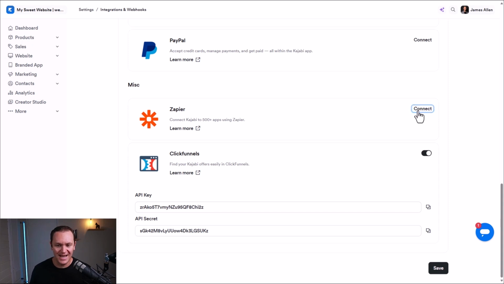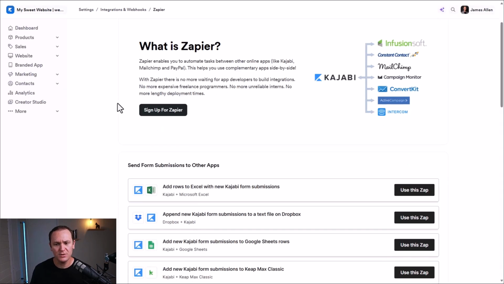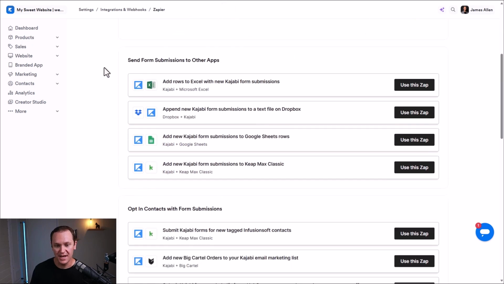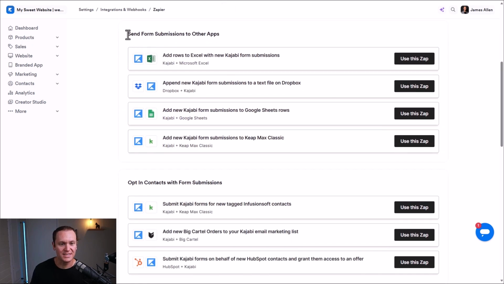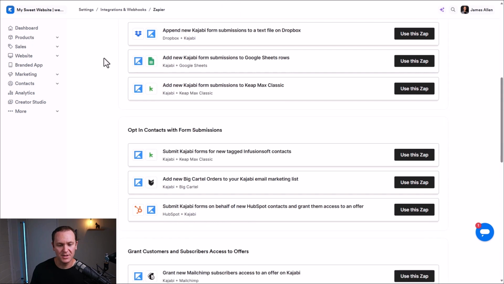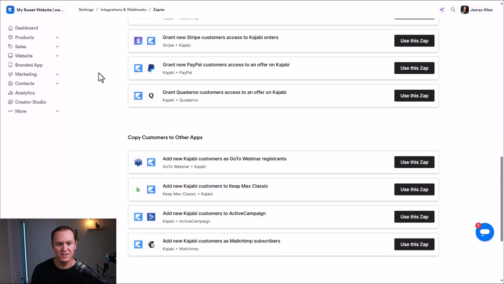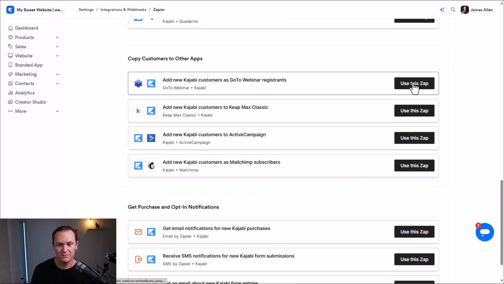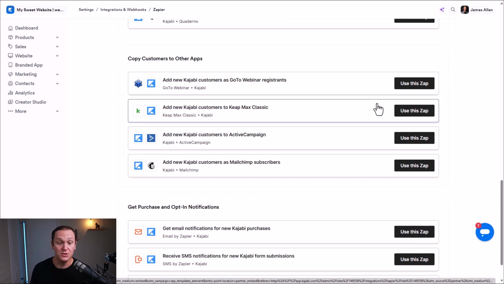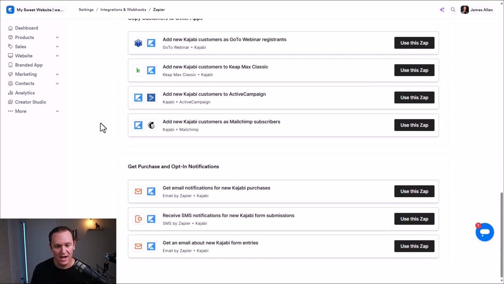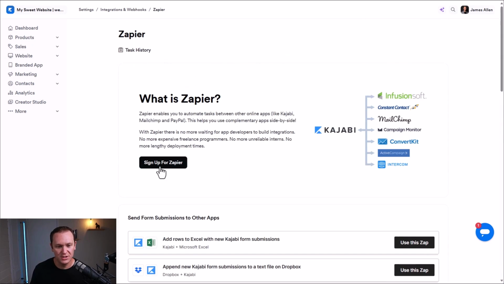But we'll hit connect right over here, and that will take you over to this page where you can see all these different tools that can connect to Zapier, or to Kajabi by using Zapier. It already has commonly used tools. These are all different tools that are commonly used, so you can just use Zapier. But you will have to create an account. So we'll sign up for Zapier.